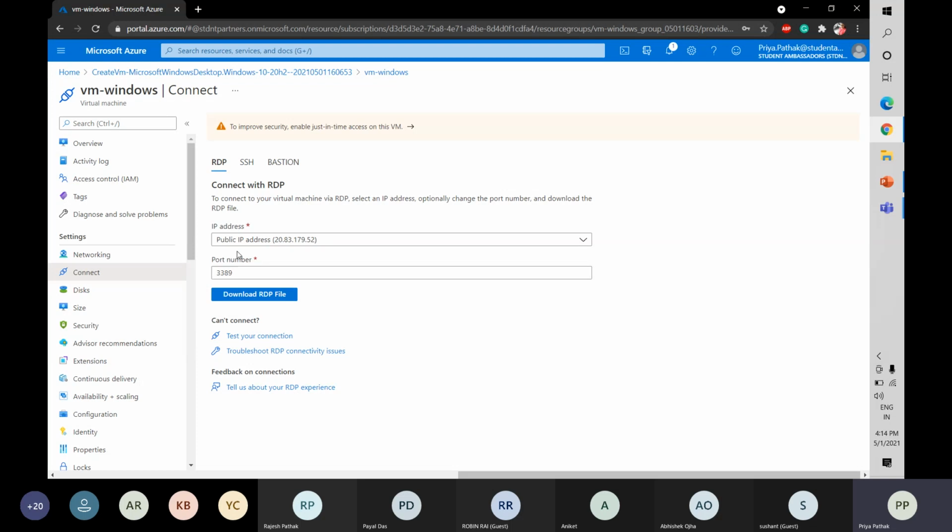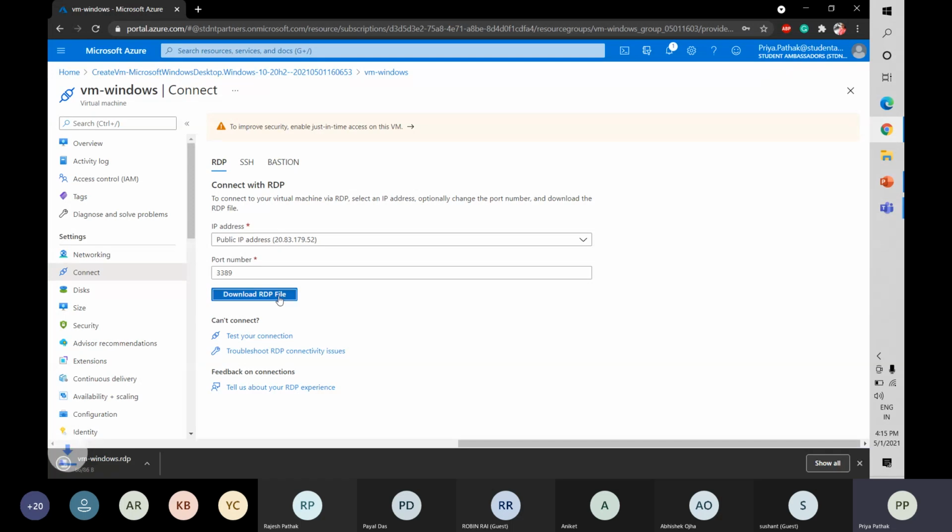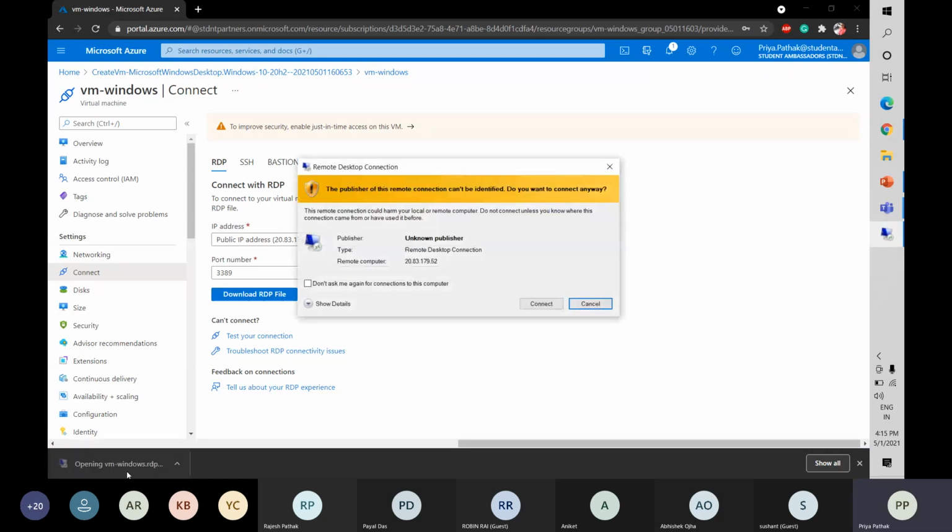RDP basically stands for Remote Desktop Protocol. It is a proprietary protocol developed by Microsoft, which provides a user with a graphical interface to connect to another computer over a network connection. You can connect to any virtual machine using this RDP. And here you can see this is the public IP address of our virtual machine. This is our port number. Now let's go further and download this RDP file. So this is our RDP file.